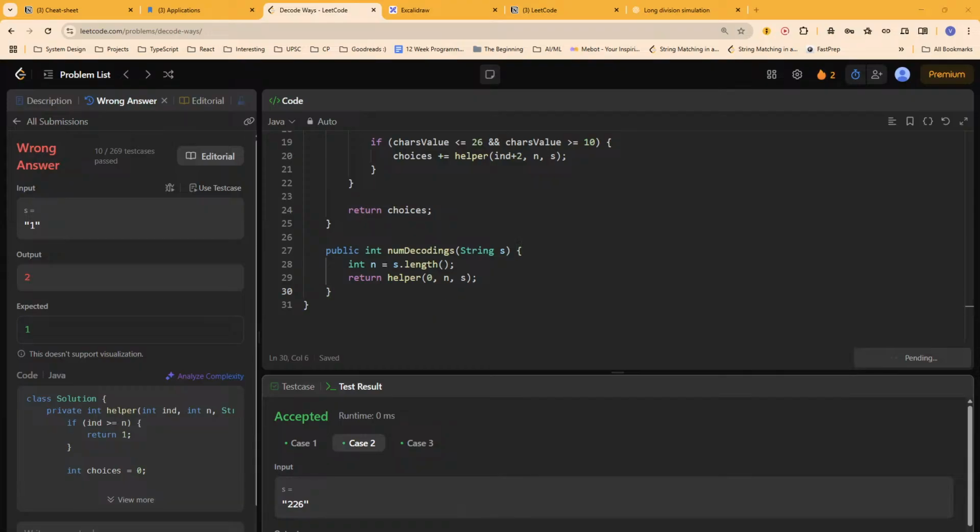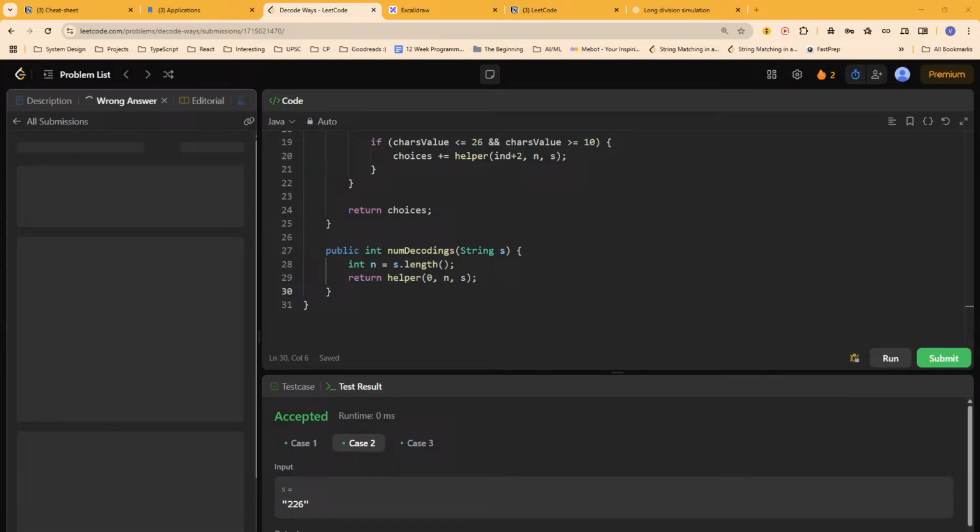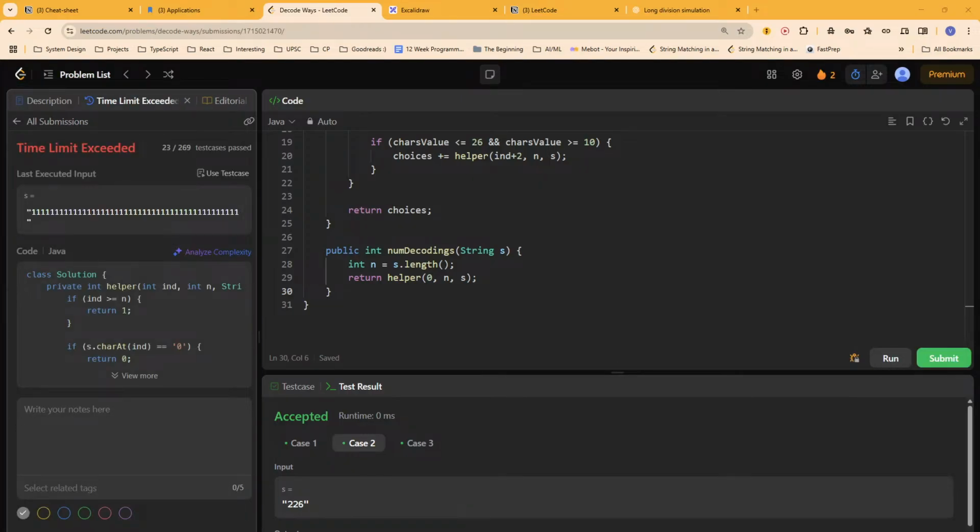Hmm. Okay. So okay, yeah. I'll have to memorize the solution.